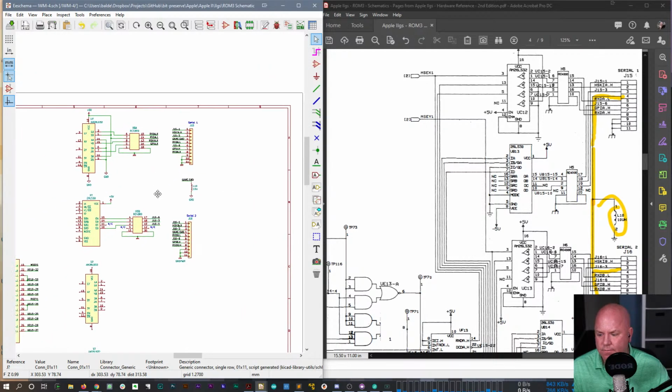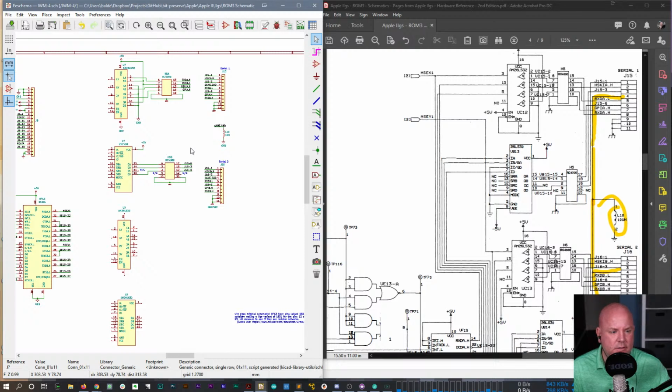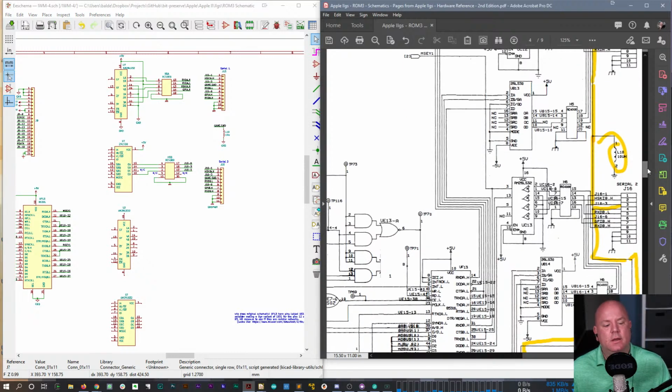Something's wrong. Oh, we're missing some stuff. That's why. We need another resistor pack in here. Okay. Oh, that's not as simple as I thought it was gonna be.